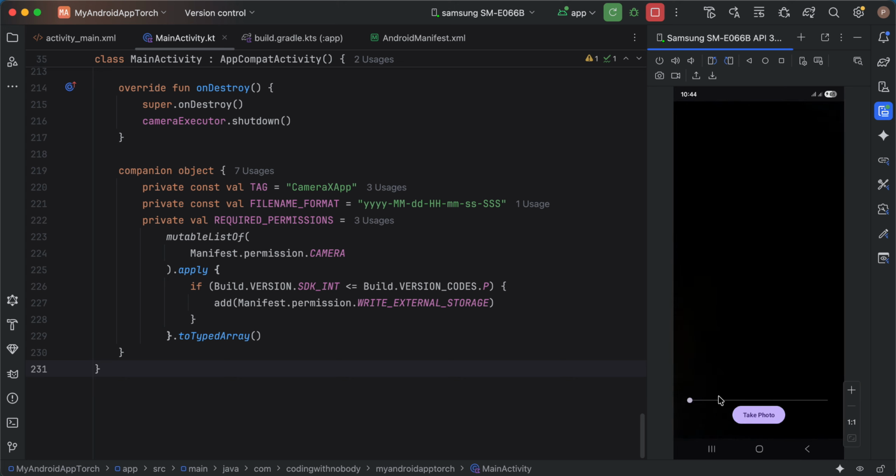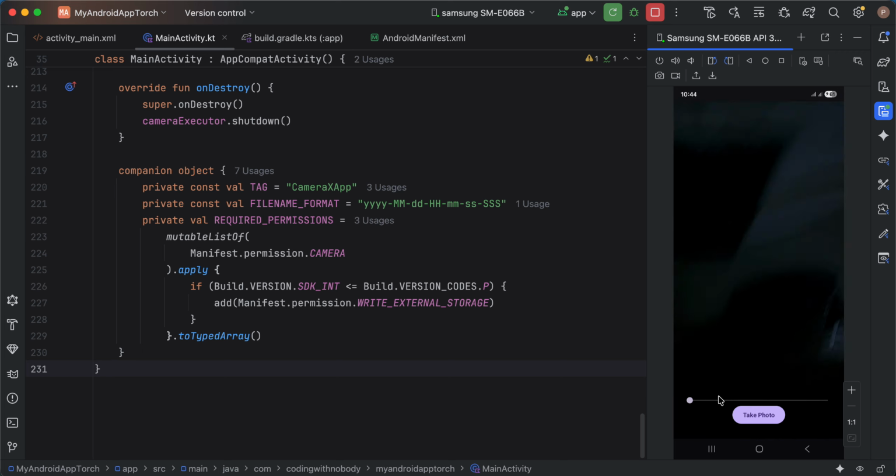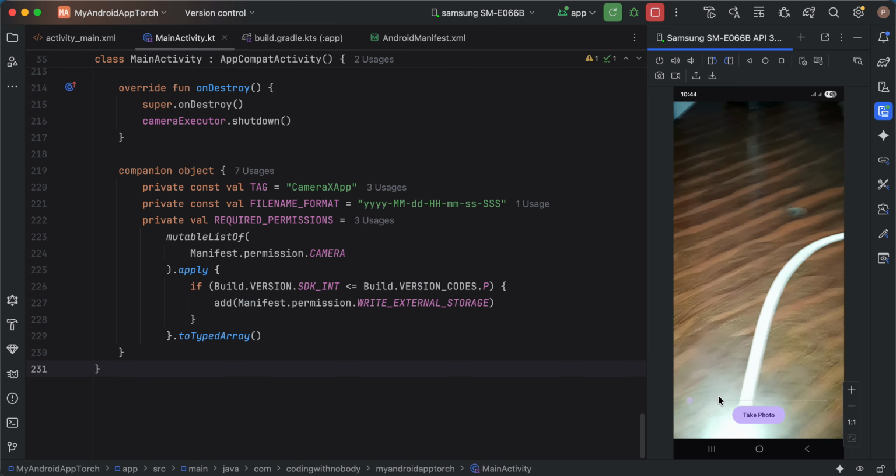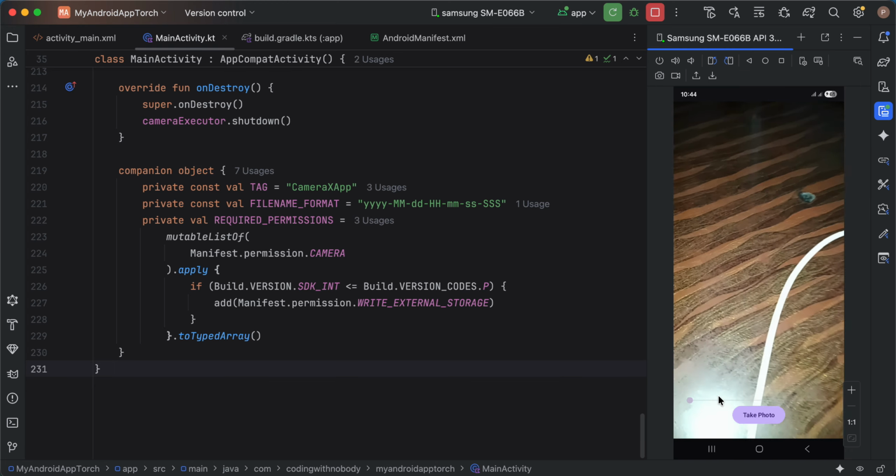The slider is dependent on the torch range, so whether it is minimum or maximum. But unfortunately my device does not allow me to get the range of the torch brightness, so it's always at 0. If your device supported it, you would be able to adjust the torch brightness, and you can just click on take photo and it will capture the photo. Unfortunately I'm not able to move my slider. As you can see, I'm trying to move it, but it is stuck at 0.